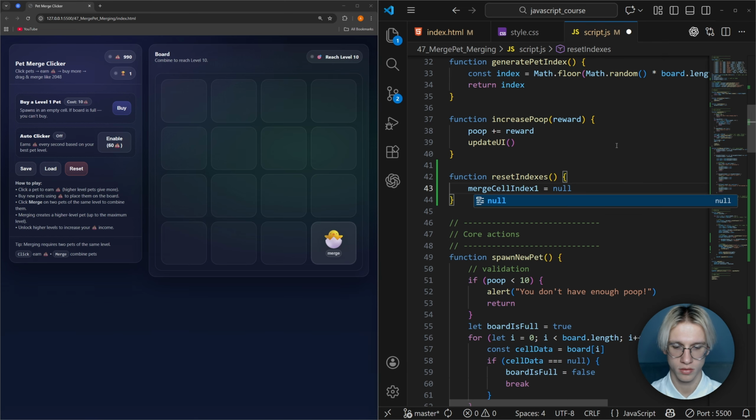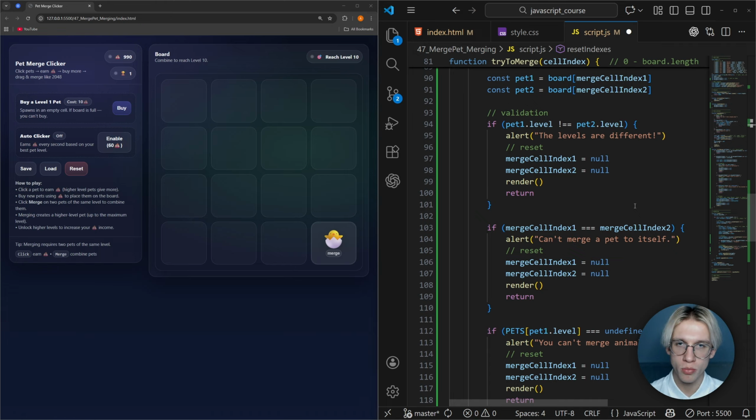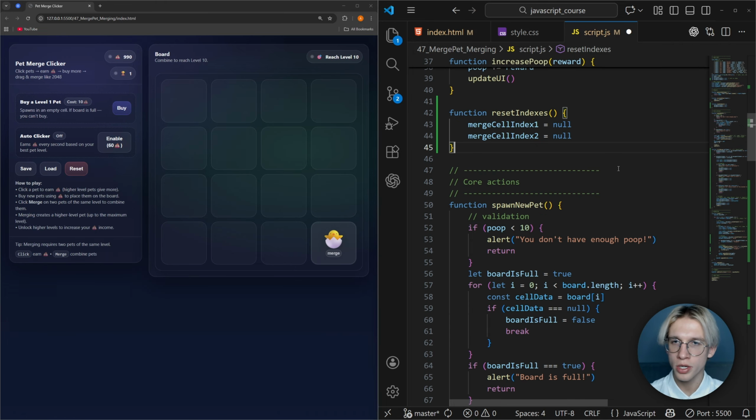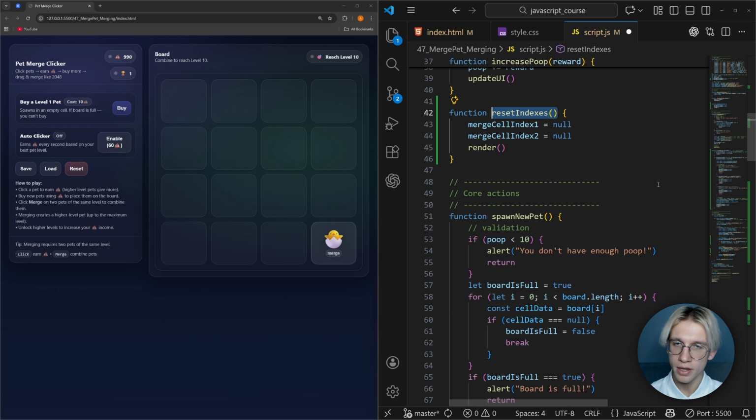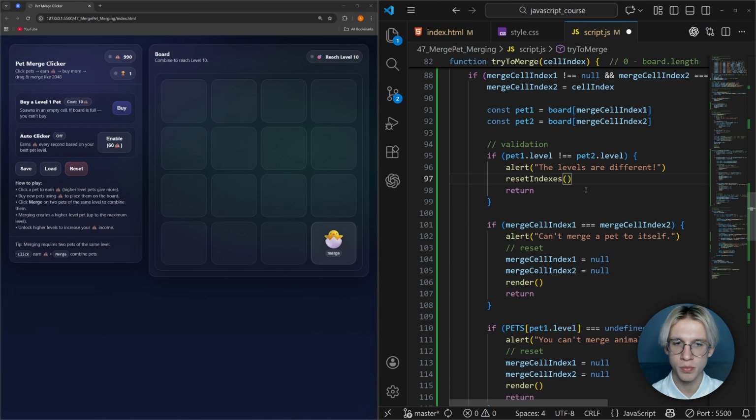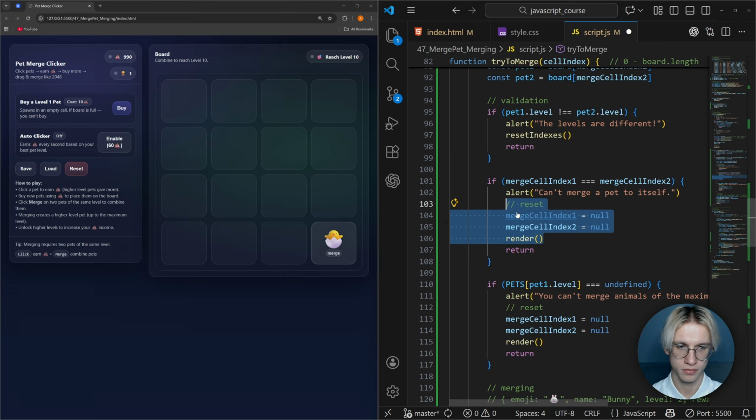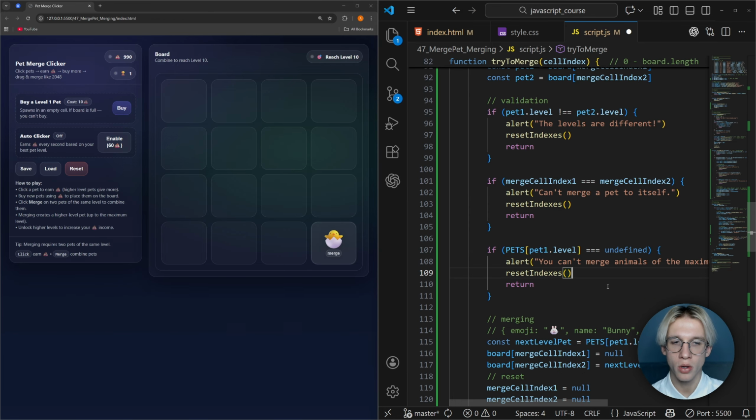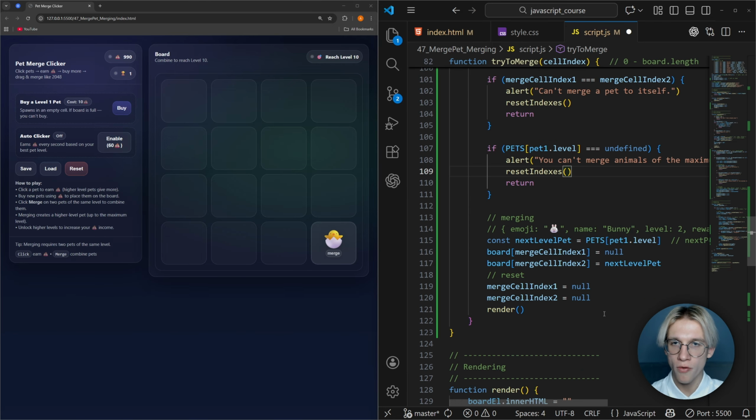Inside of this function, I reset our indices, but all the time when we do a change with our board, we call the render function. So here, let's call our render function also. And now I can call this function instead of our reset block. In all places where I have this comment reset, I replace this block with resetIndexes, but the only word that we can't remove is return, because it stops the current function. And also, we are using the same block in the end of our function.